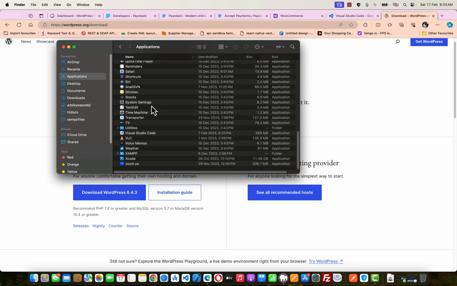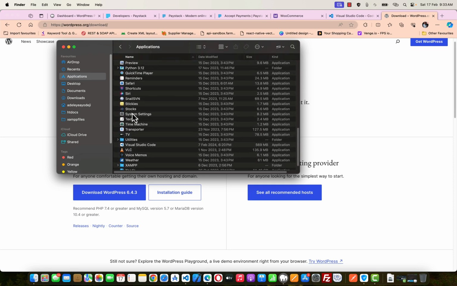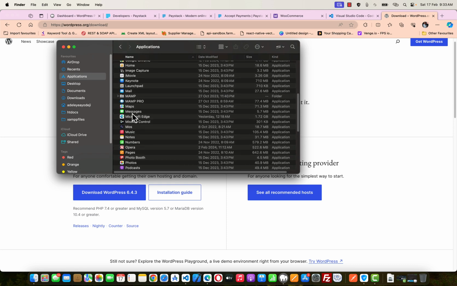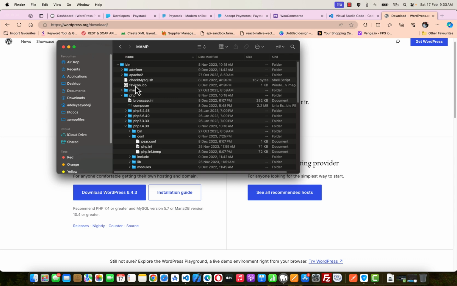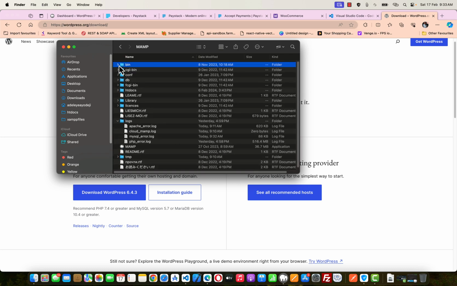Then scroll down to where you installed your MAMP server. And if it is XAMPP server you installed, you can also do the same thing. As you can see, this is MAMP server. Then when you enter the MAMP server, double click on it, then you can find your directory.